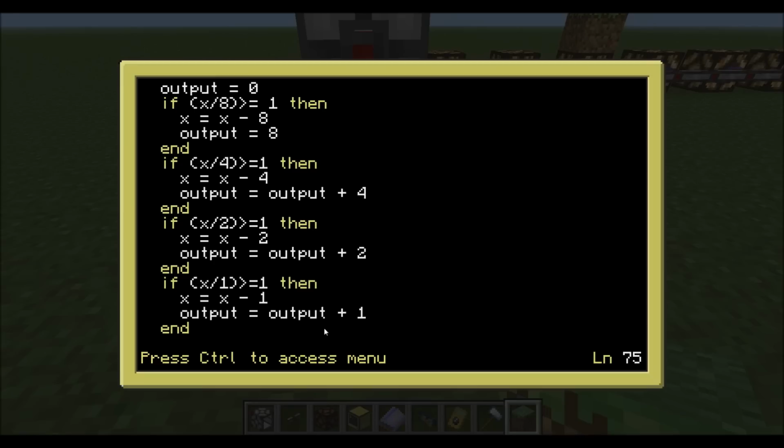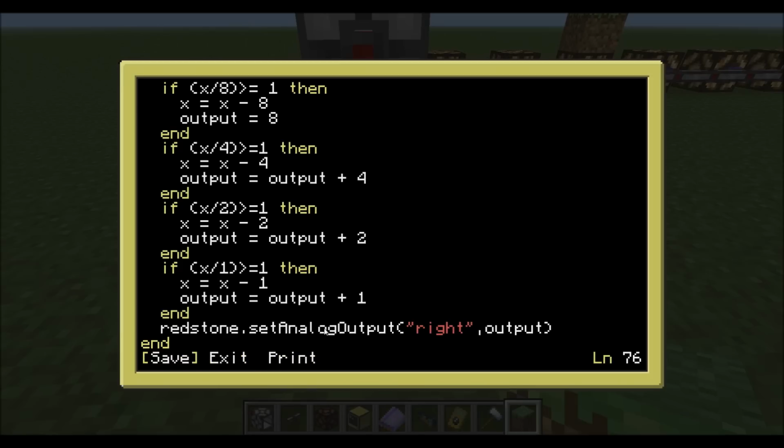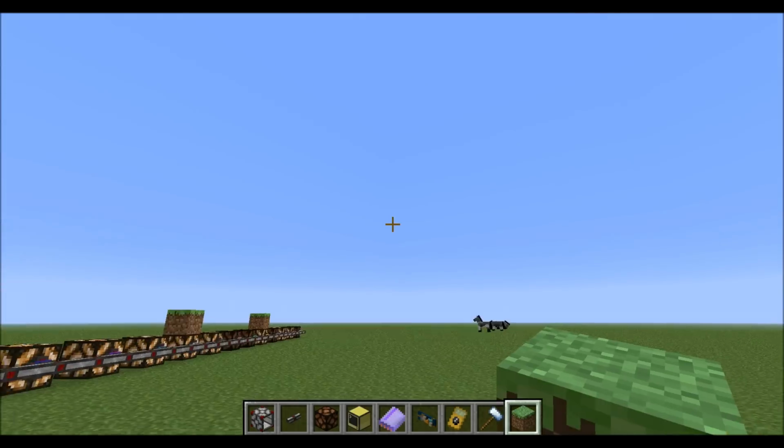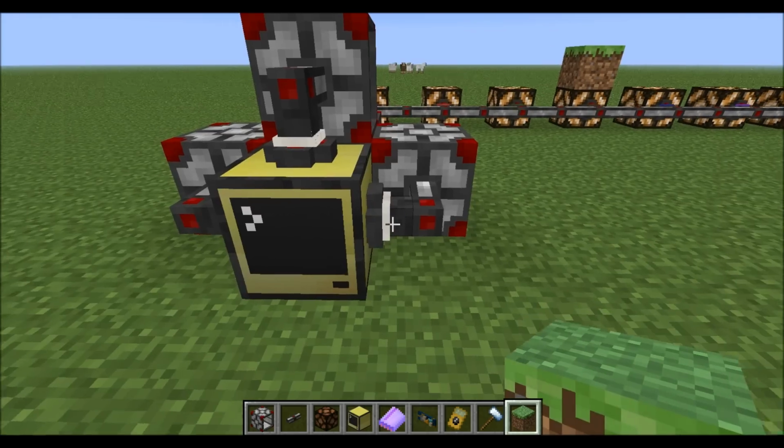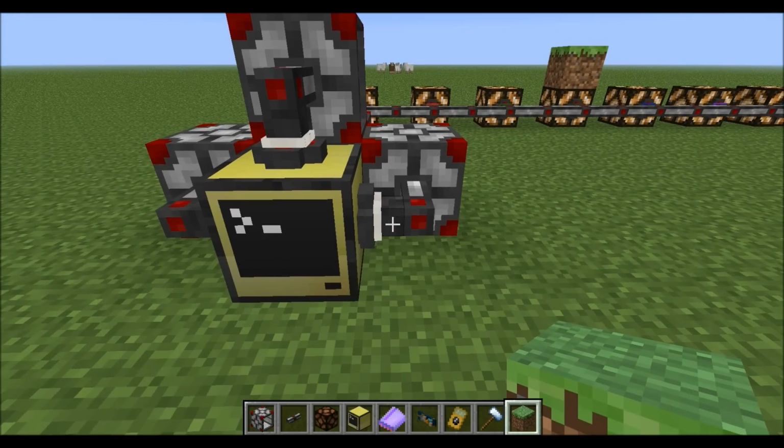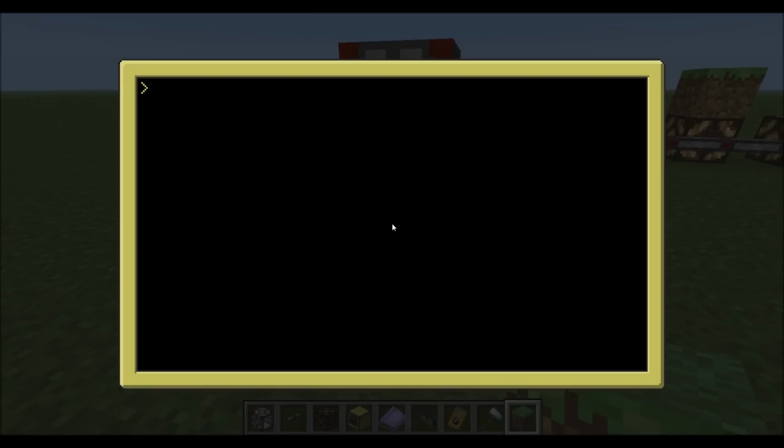And then redstone dot set analog output right output. Okay, we should be ready to rock and roll. Let's do a test of this. Right, what we'll do is we'll do the biggest possible number we can get in there. So I believe it was bundled stuff. Okay, here we go. Moment of truth.